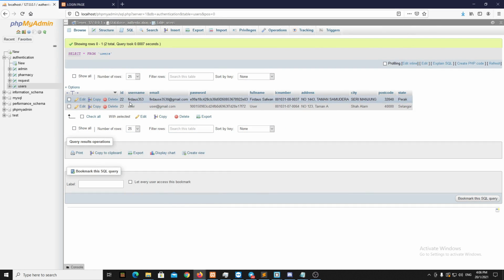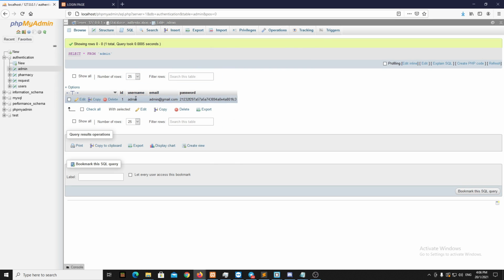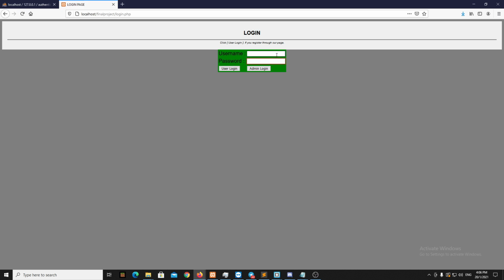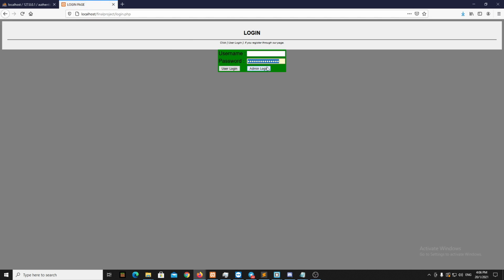So there are two values in user, and on admin there is already one preset, which is admin, and this password has also been hashed. So in this case, if you put in a user, let's say user abs, and you click admin login, it will say username and password is incorrect, even though it's correct but for a different database. So we will start with admin first.